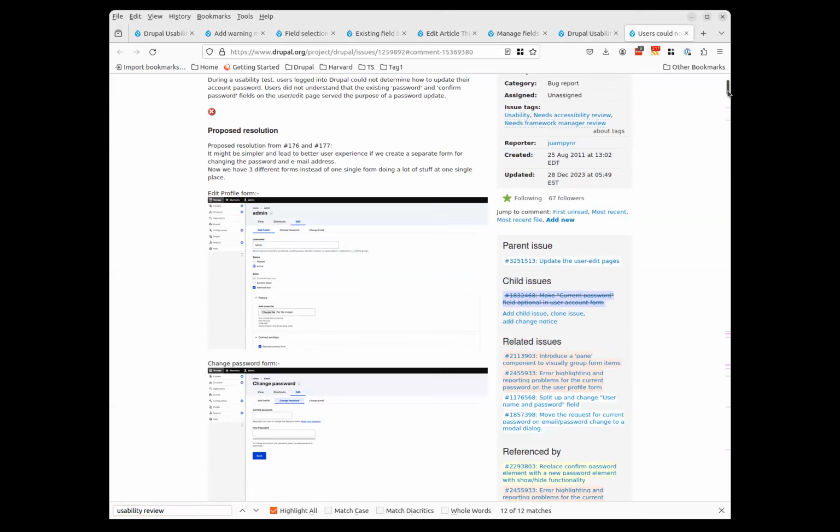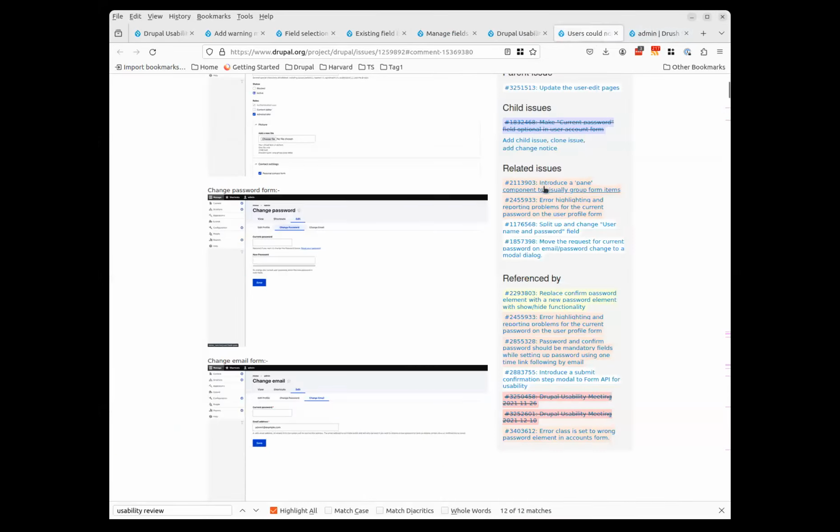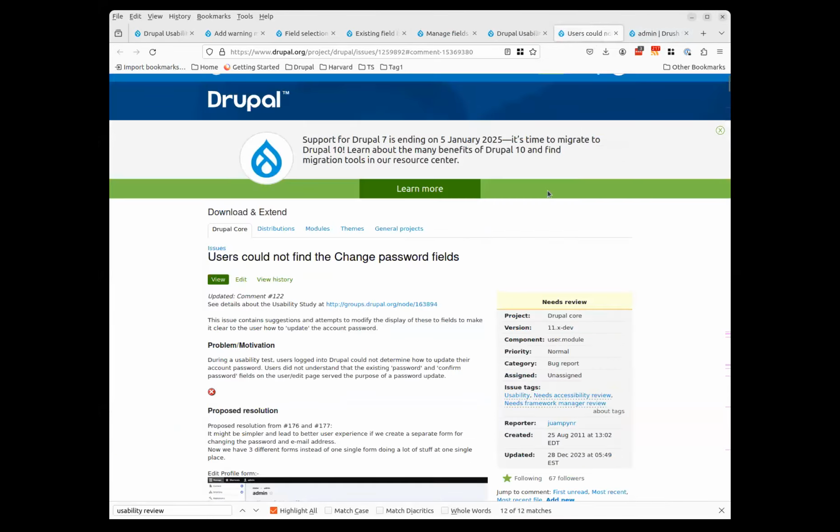So I think the point is to go to your user profile and, users could not find the change password fields. During usability tests, users logged into Drupal could not determine how to update their account password. They did not understand that the existing password and confirm password fields served the purpose of a password update.